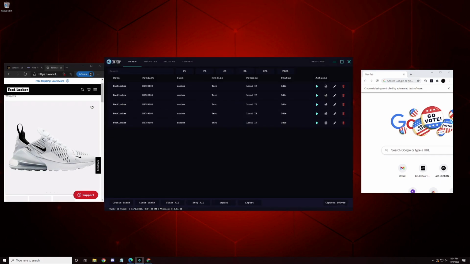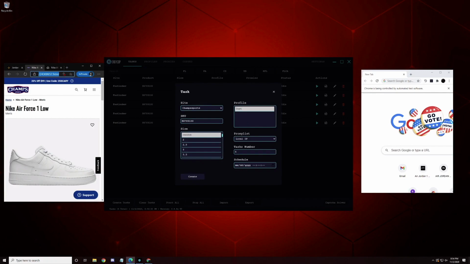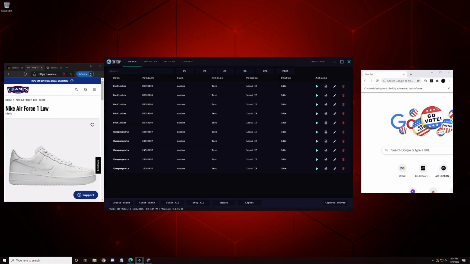I'm just going to create a couple more just so I could show off a few other features. So I'll just create some tasks at champs. Here we'll pull up champs. Copy the SKU, paste that, we'll just use the same settings, and I'll create those.